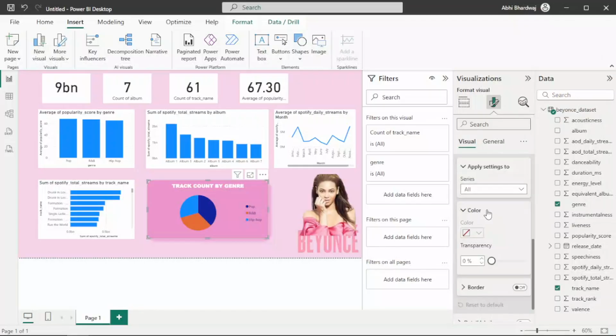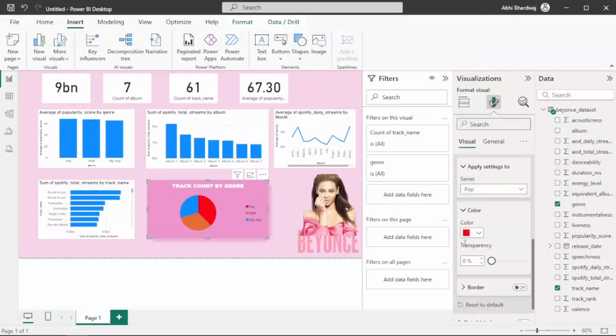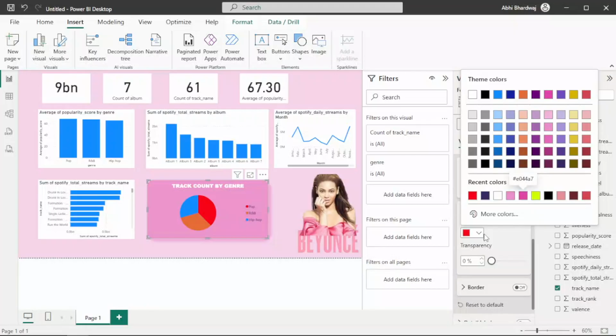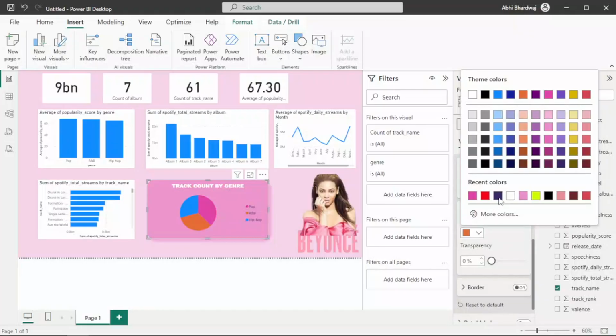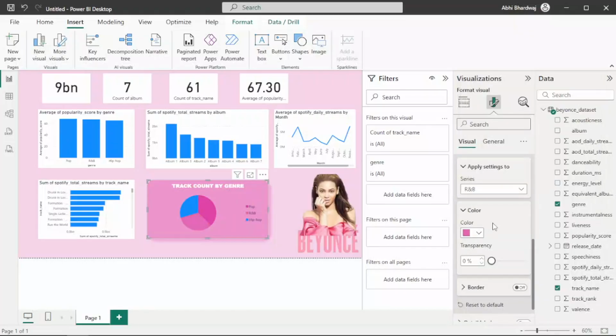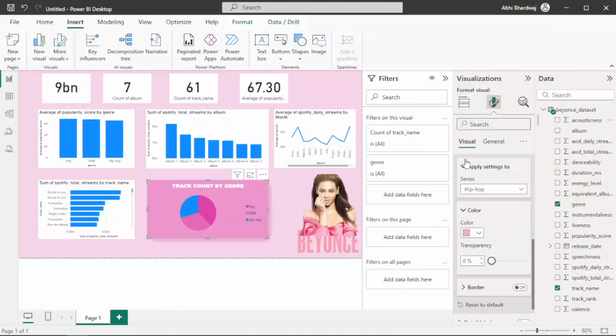Okay, so I want to have colors according to the other elements of this dashboard. So going to R&B, going to this a bit lighter color of pink. And hip hop I'm going to have this one, so it aligns with the rest of the dashboard. Okay, perfect. Similarly, I'm gonna do this here.